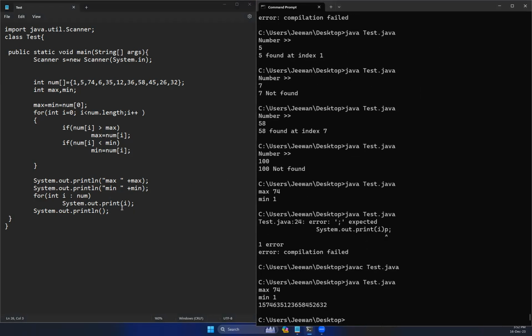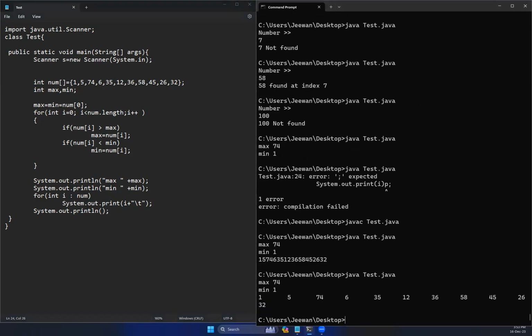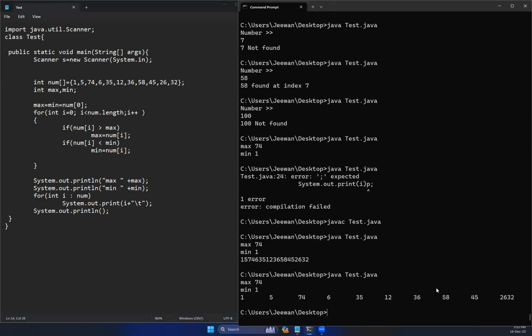Right, now this is how you print the values with a tab. This is how the values get printed, in one line. Do we have 26 and 32? 1574, 635, 88, 58, 45, 26, and 32. Right. Okay. How come this happens?